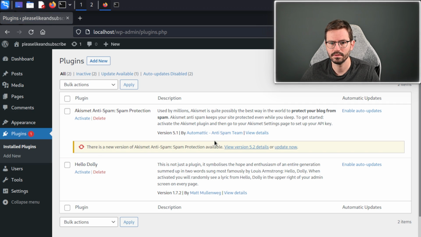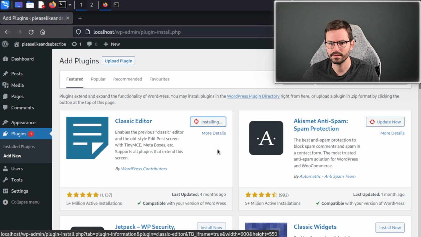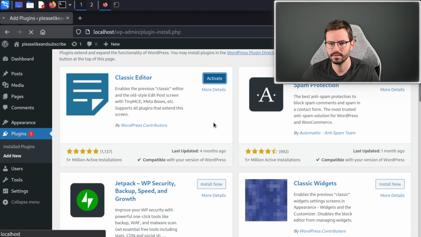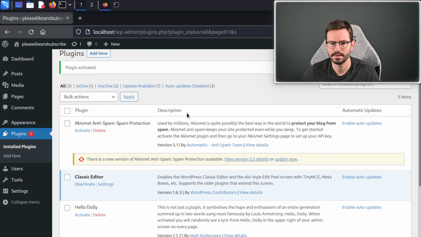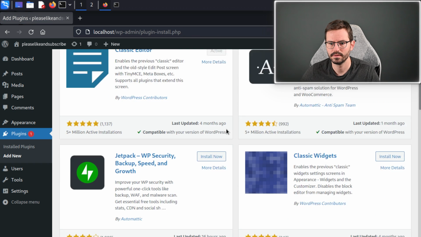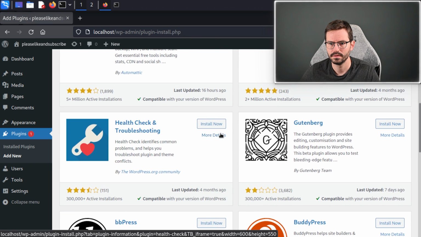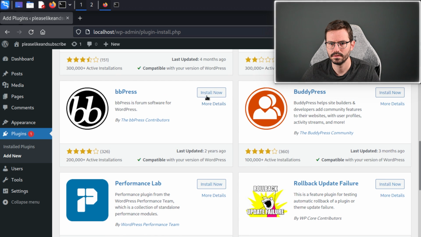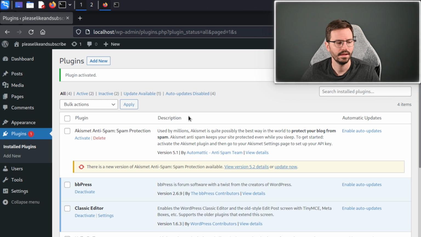So I'm going to come over to plugins and I'm just going to add a couple. So let's add classic editor and activate. And let's also add BB Press. Activate this as well. This is just so we have something to enumerate and things to look at.